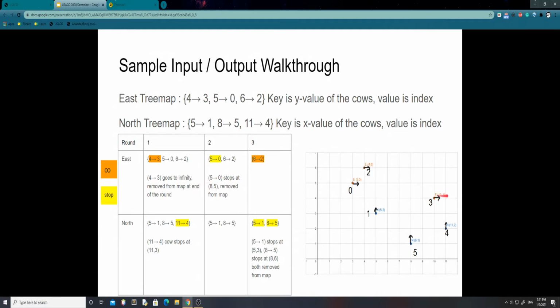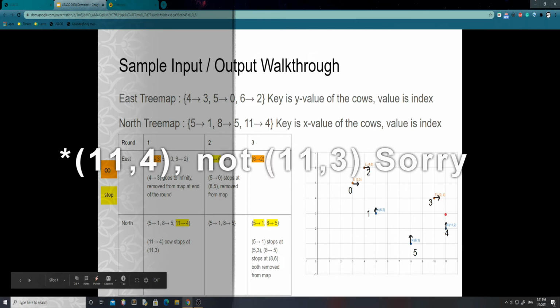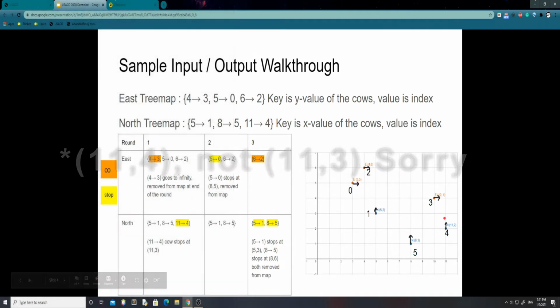And if we cycle through that, we can see that 11, 4, or this cow over here, is going to stop at this cow's trail. So the 11, 4 cow stops at 11, 3. So in this case, just right here. Let me see here. 11, 1. Yeah. Okay.